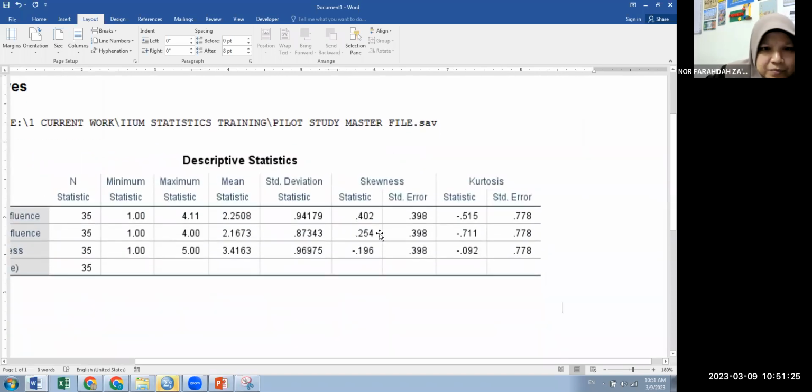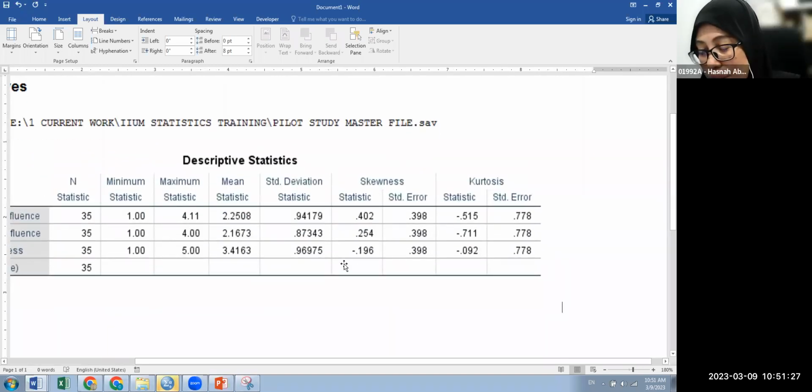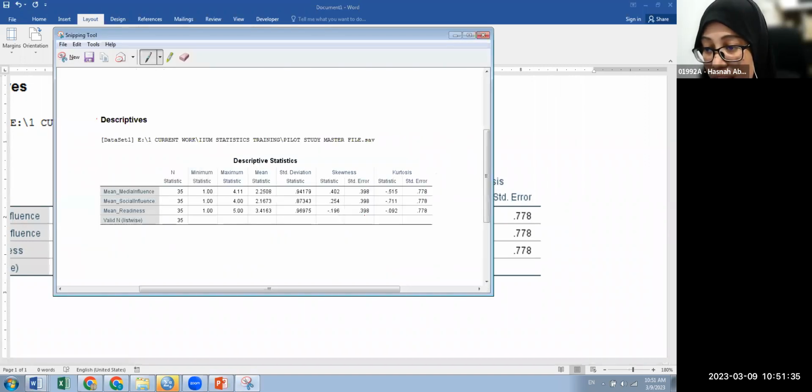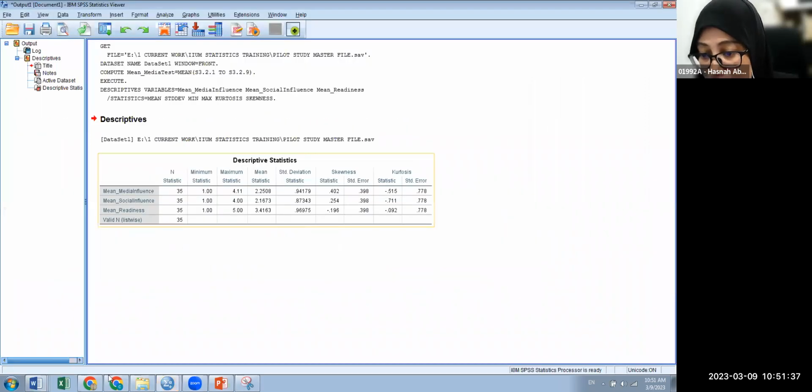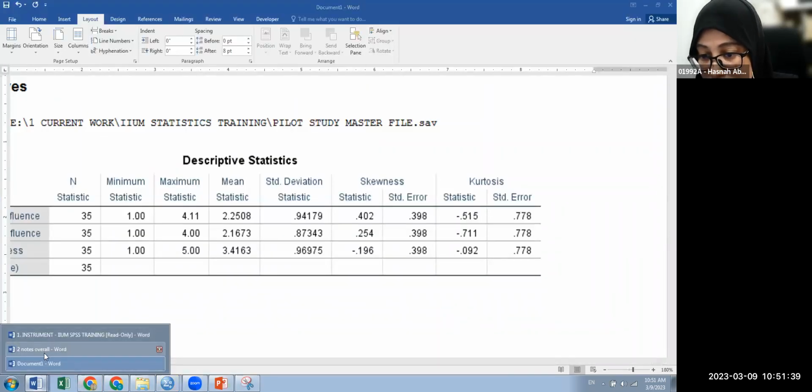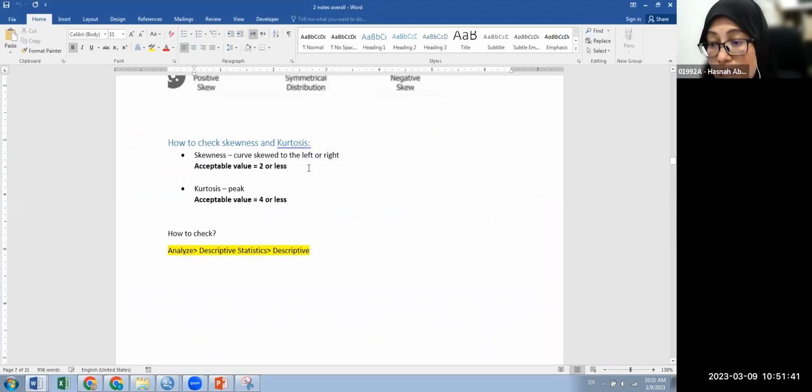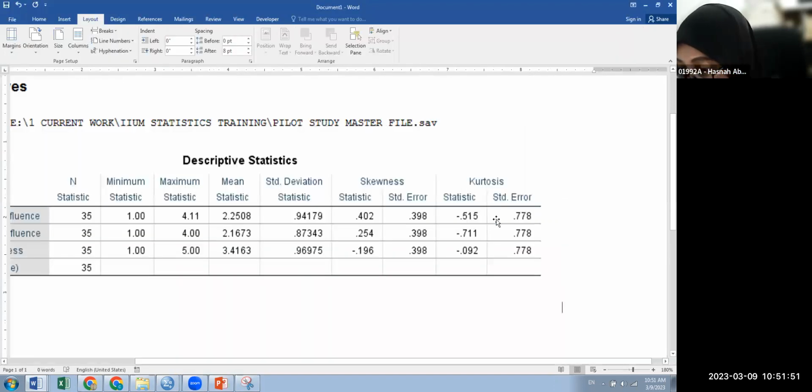Okay. 0.4, 0.2, 0.1. Even though it's negative, it is acceptable because it's still 0.4, because the rules say 2 or less. Remember, this is the rule for kurtosis and skewness. And check the kurtosis, 4 or less. Let's check kurtosis, 4 or less, still acceptable.